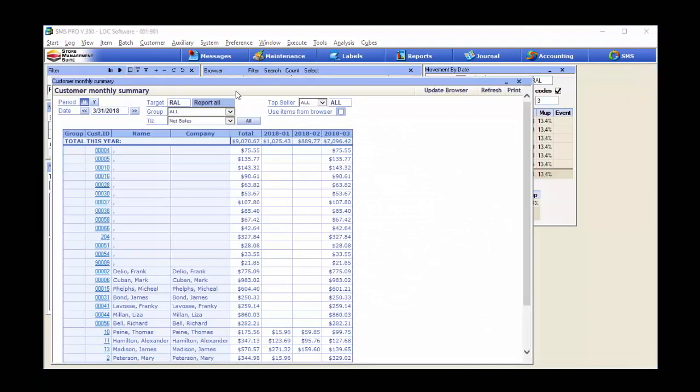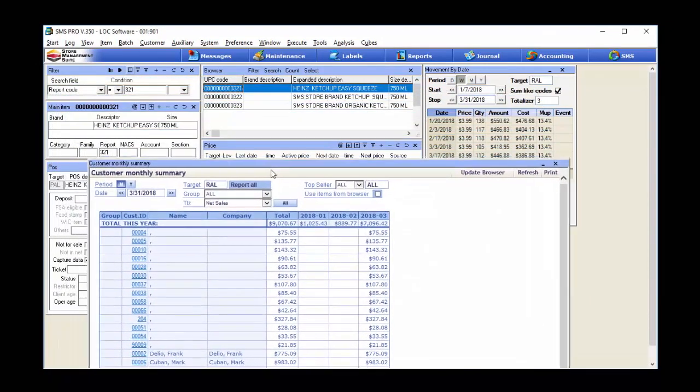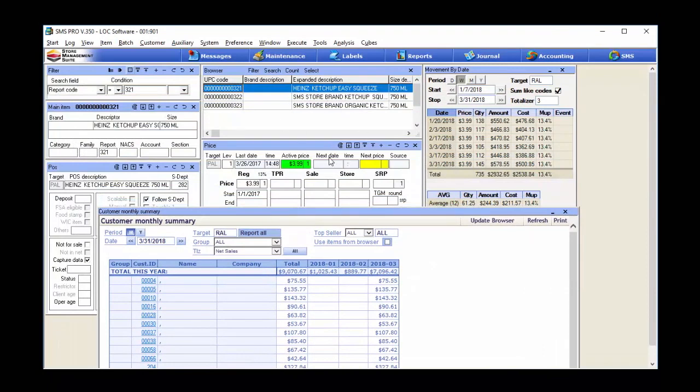The next thing I'm going to do to make this a little bit easier and a better show is I'm going to drag my cube report down here so we can see the windows behind it here in SMS Pro. Now I'm going to do a little magic trick here. There's nothing fancy about it. This function has been there for a long time, but again, you may have never used it like this.